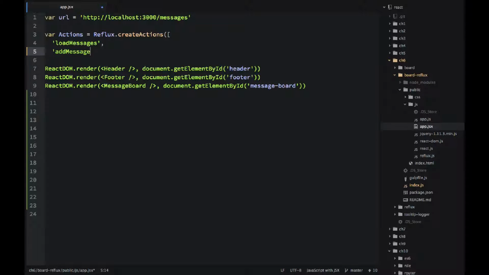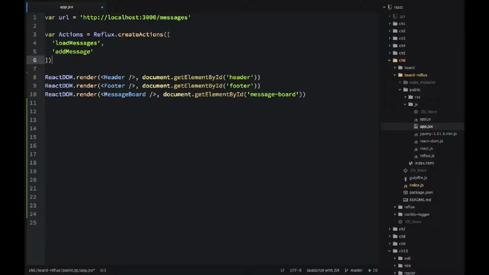And then I'm creating an object, it's called actions. I'm using createActions from the Reflux library, and it takes an array of strings. Each string is the name of an action. I would have two actions. One is loadMessages, which will load the list of the messages to populate my table on the web page. And then I would have addMessage, which will facilitate the creation of a new message after I submit the form.